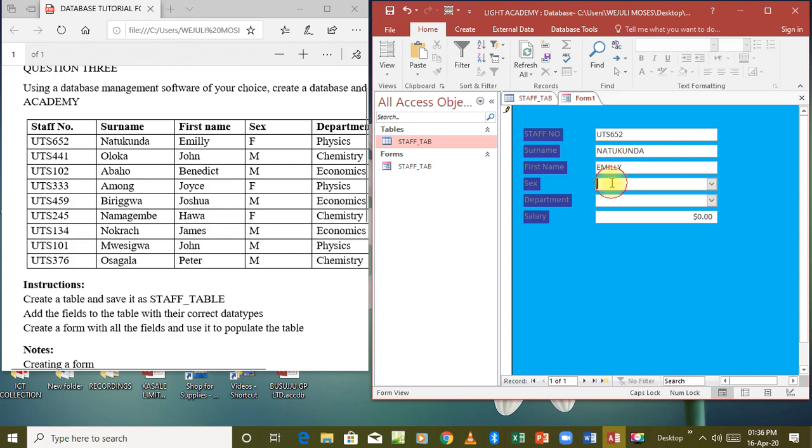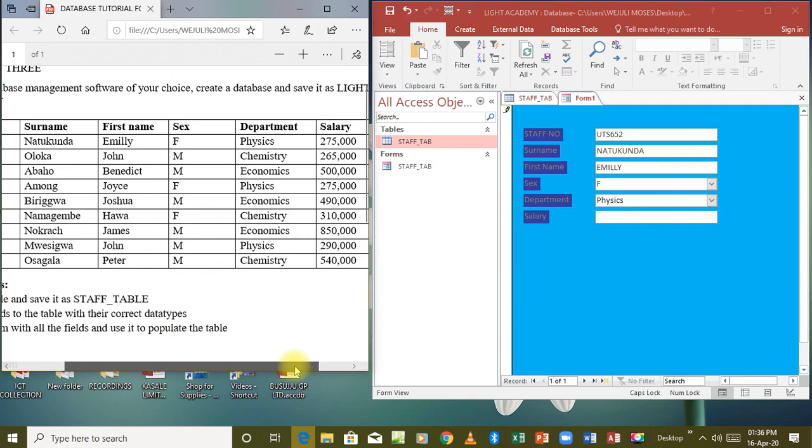Then we have the sex. I remember I made these ones here lookup wizards, so I just come and choose female. Department, I also made it a lookup wizard, so the department is physics. Then the salary, I can type in the salary as the salary is right here, so I can type in 275,000. So that's the salary that she earns.